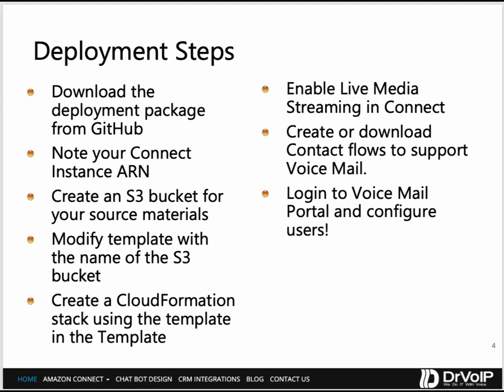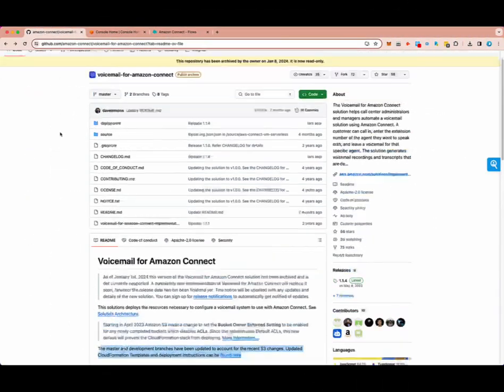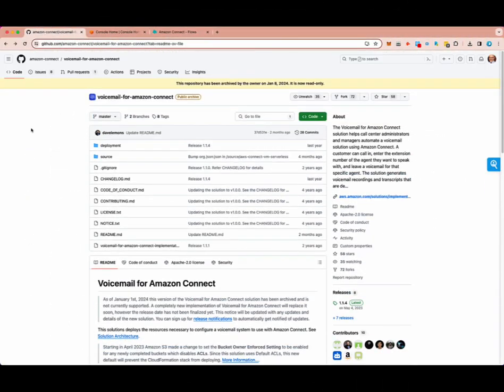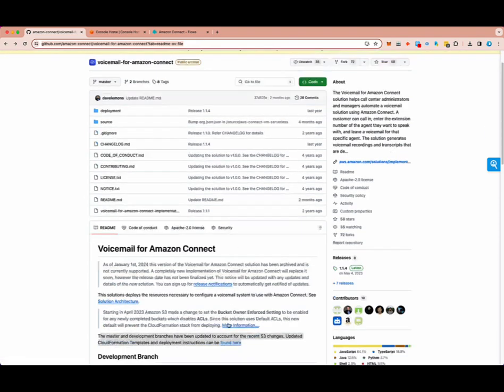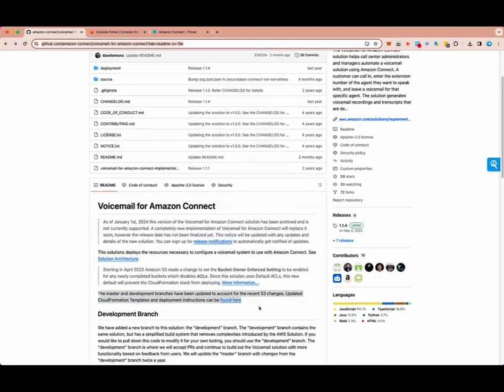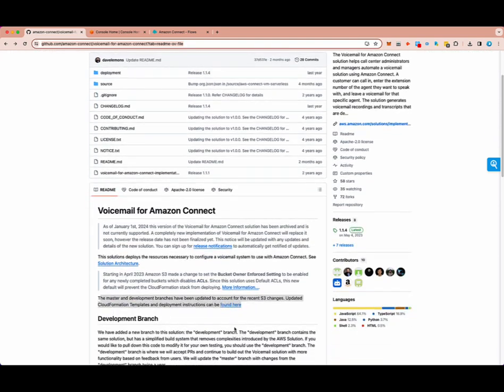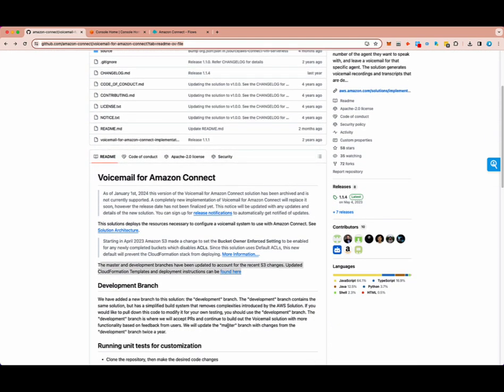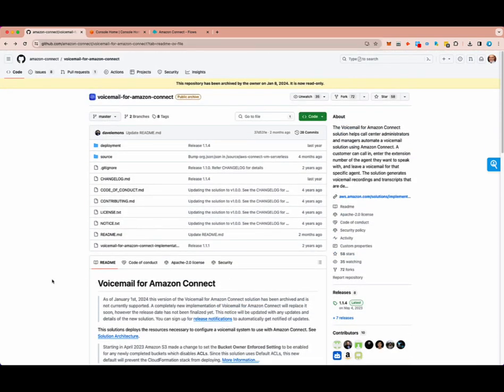So let's jump into a real Amazon Connect instance and get this voicemail framework deployed. Okay, as I said during the introduction, you're going to go to GitHub. And in GitHub, you're going to look for voicemail for Amazon Connect. That will bring you to the repo that was created by some smart guys at AWS. Smart guys and gals. Aaron was part of the team.